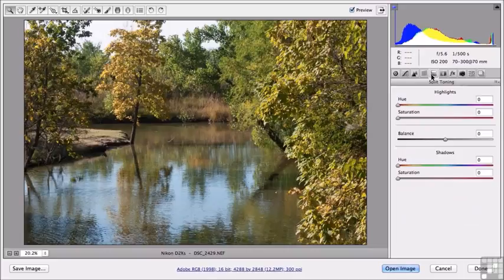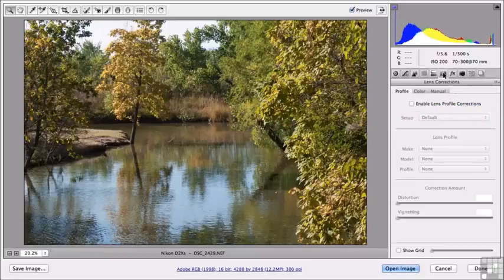Next one over here is for split toning. Now that allows me to control the hue and saturation of just the highlight areas or just the shadows, which can be really useful in some images where those areas are blown out. The next area over here is for lens correction.